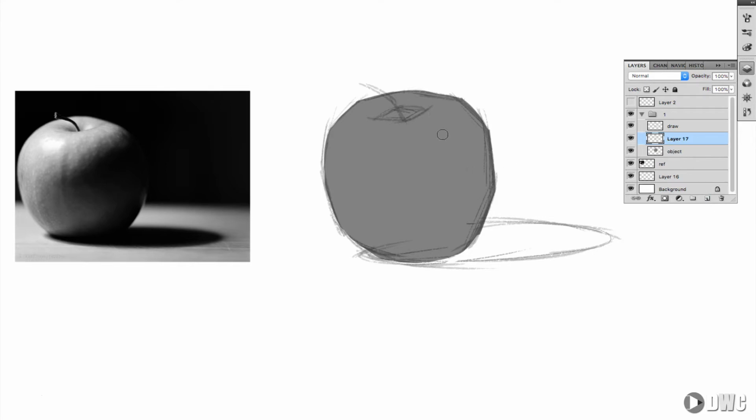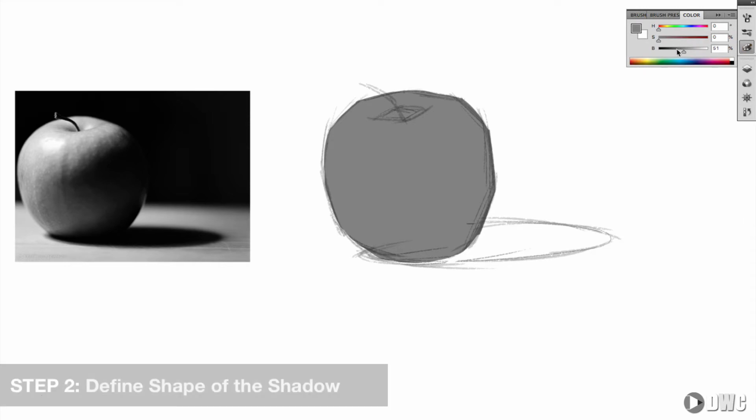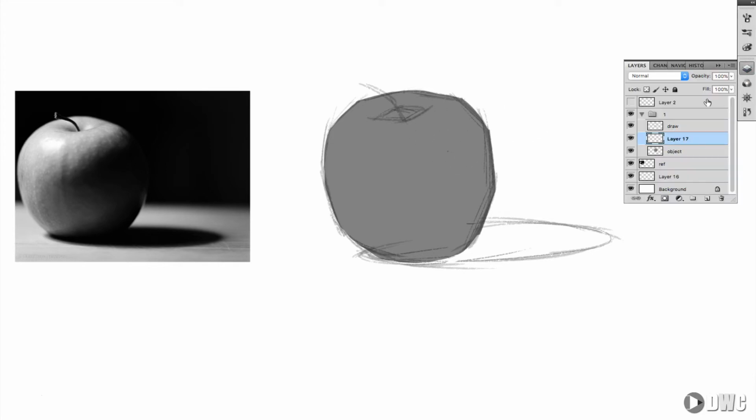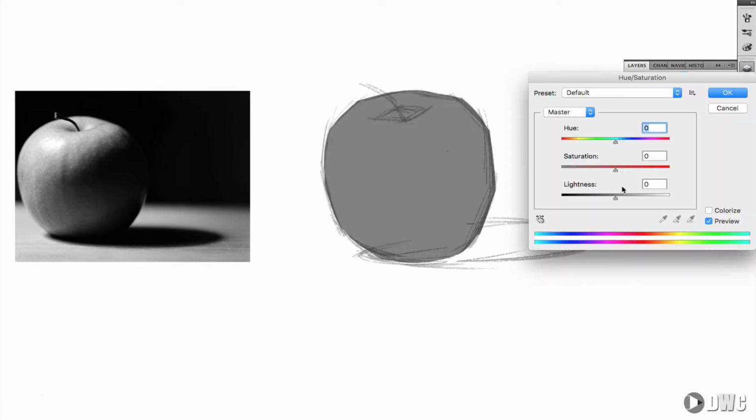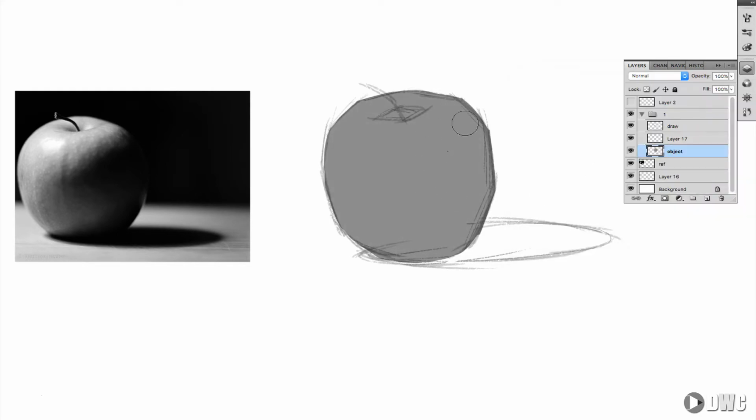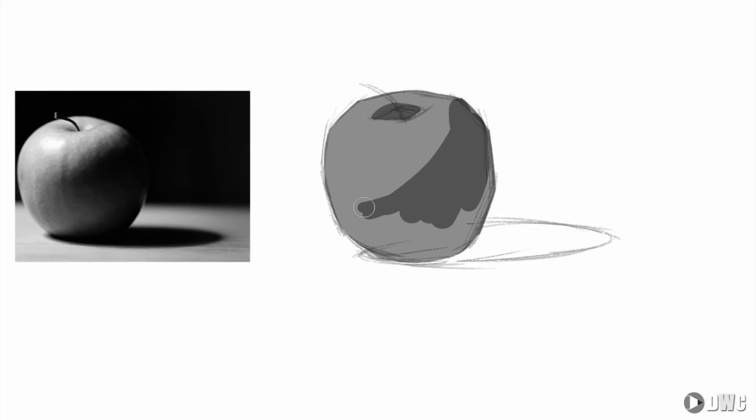The next shape is the shape of the shadow. So for this, I'm going to pick a slightly darker tone. And the brightness, well, let me brighten it a little bit. The brightness of your object will be determined by the local color of the form. So now what I'm doing is the shape of the shadow. And that's this shape here.